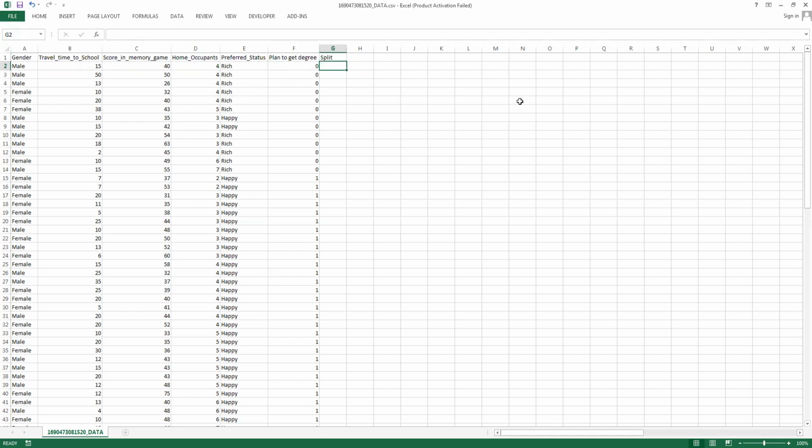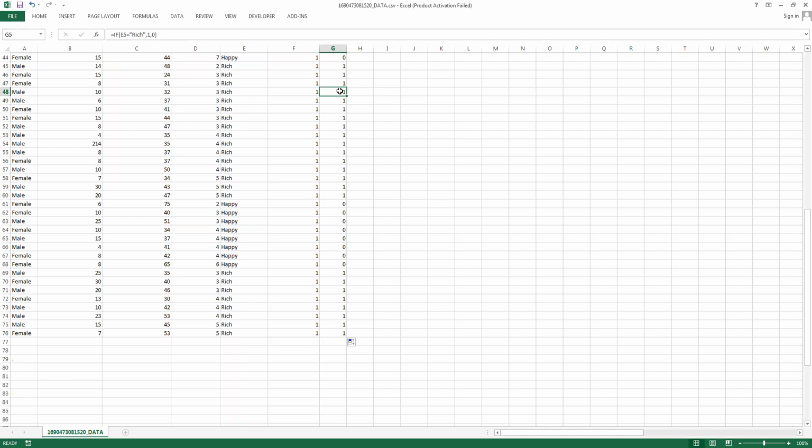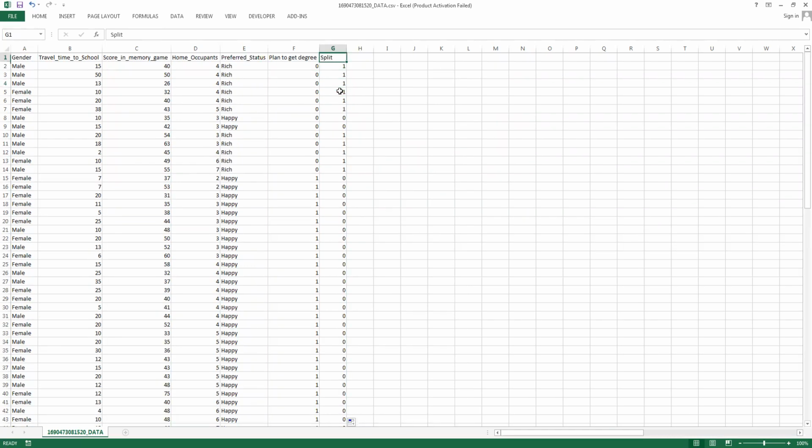So this isn't going to work unless you have dummy variables, right? It's not going to work if you have text. We need to make these zeros and ones, but this is easy, right? If this is equal to rich, then we're going to say 1. Otherwise, we're going to say 0, right? So 1 for rich, 0 for happy. We get 1s and 0s. It's just binary. People would either prefer to be rich or prefer to be happy. And we are going to try to split based on that.